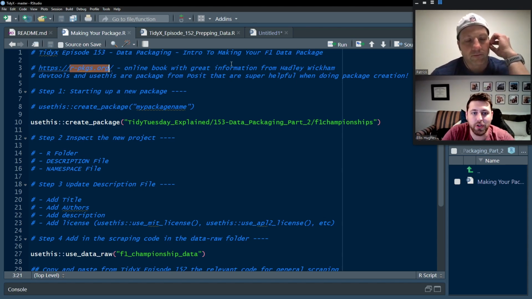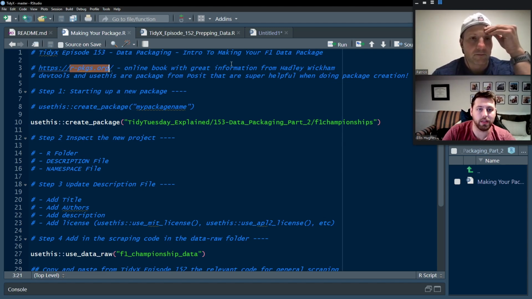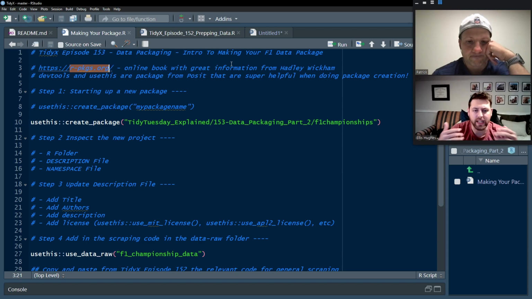Then there are also two packages that I want to call out that we will be using throughout this series that are super helpful and that were built by Posit. There's the devtools package, which is development tools, which we won't touch on this week. But then there's also the usethis package, and usethis has a lot of utilities that are super helpful for general package creation, building out the things that you're going to be doing basically every single time that you make a package. I want to call that out because we will be using that throughout the next several weeks.